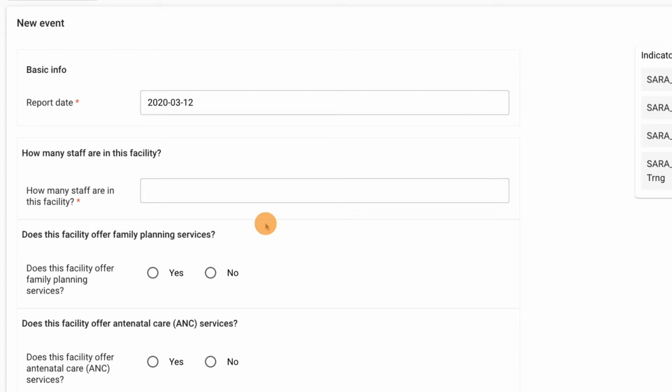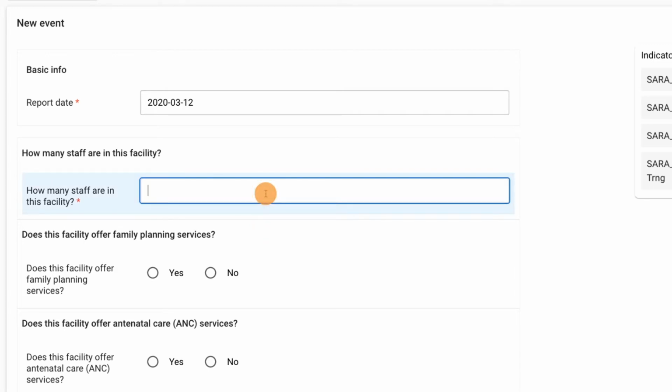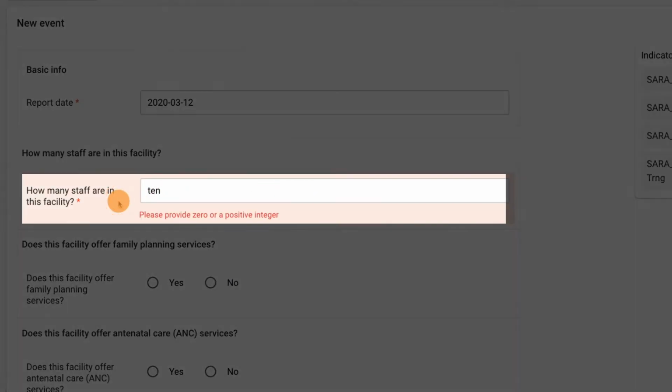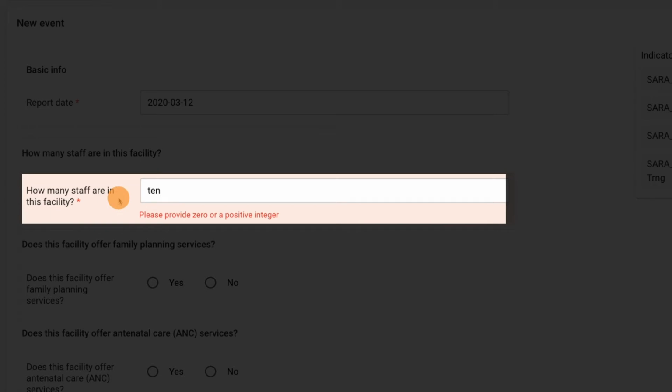Next, when we try to type an incorrect value type for the particular data element, we get an error message telling us the correct value type.